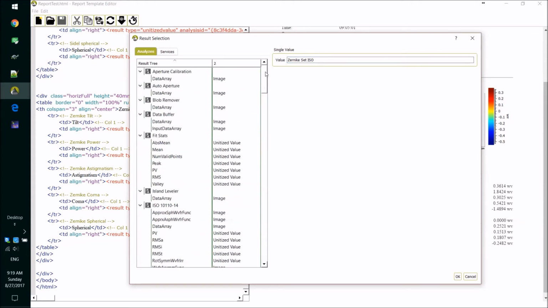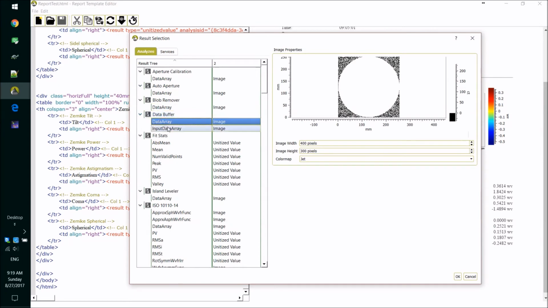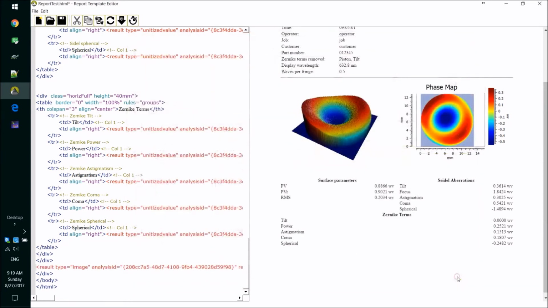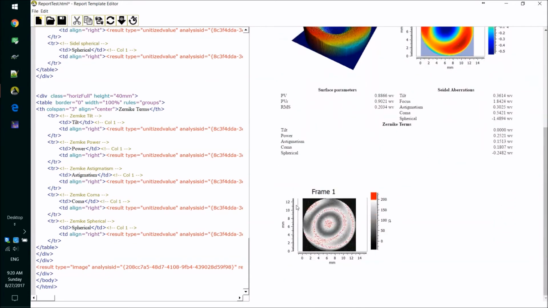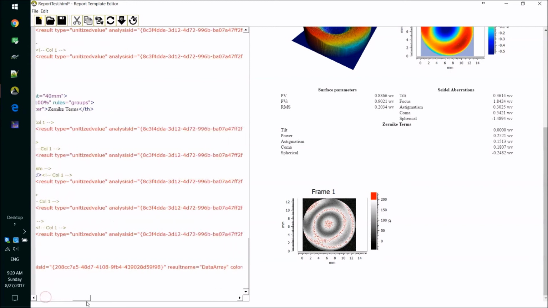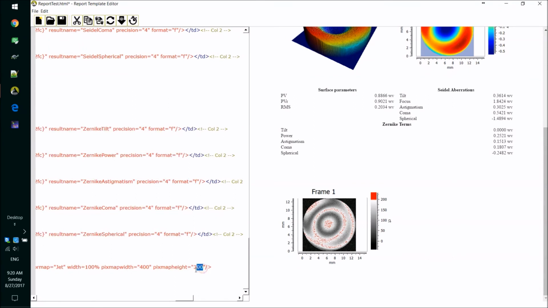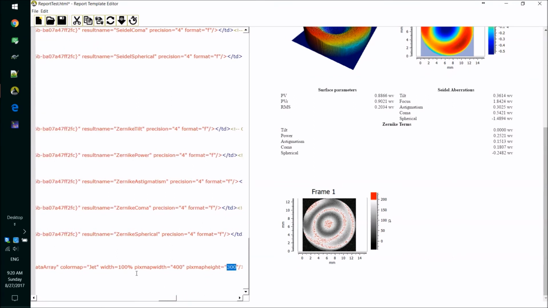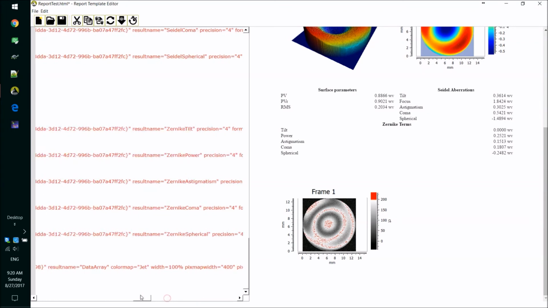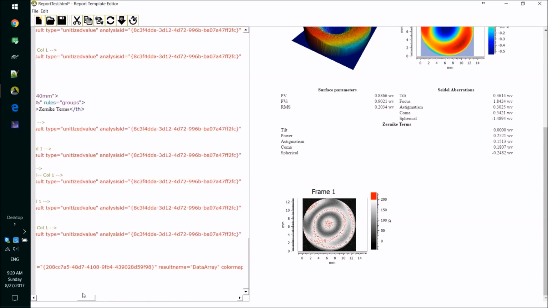So let's insert into the report the camera data frame by highlighting the data and clicking OK. Once the text string is inserted, you can click the refresh button and the result is inserted into the report preview screen on the right. So you can see here that we have inserted one of the simulated camera frame datasets from the original data acquisition. You can change the size of the bitmap or the color map used to render the image, etc., by modifying the text of the HTML code.